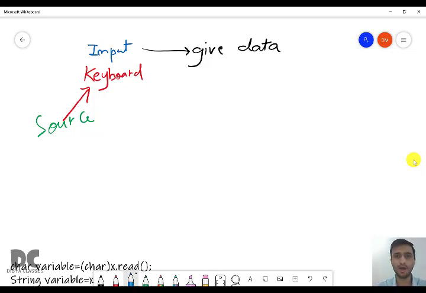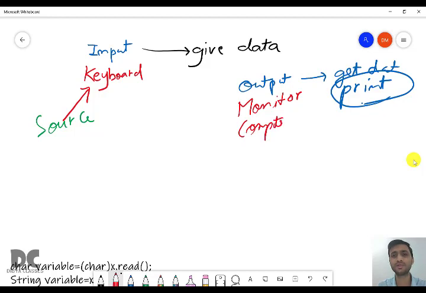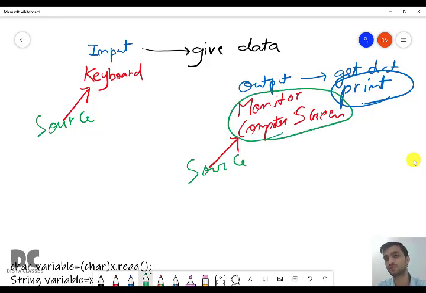And next is output. Output means to get data or to print. Output means to print. And where do you print it? Here in our case it will be the monitor, the computer screen. Where the output is displayed, it is displayed on the computer screen, and this is again the source, and this computer screen or monitor is called the output source.